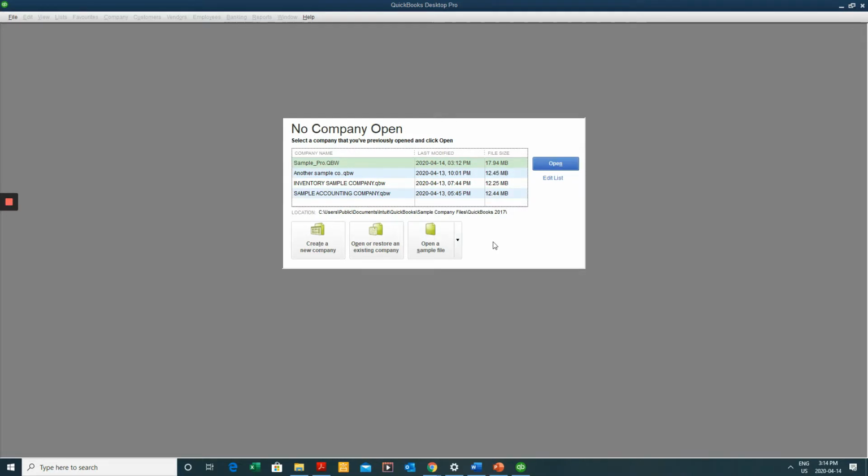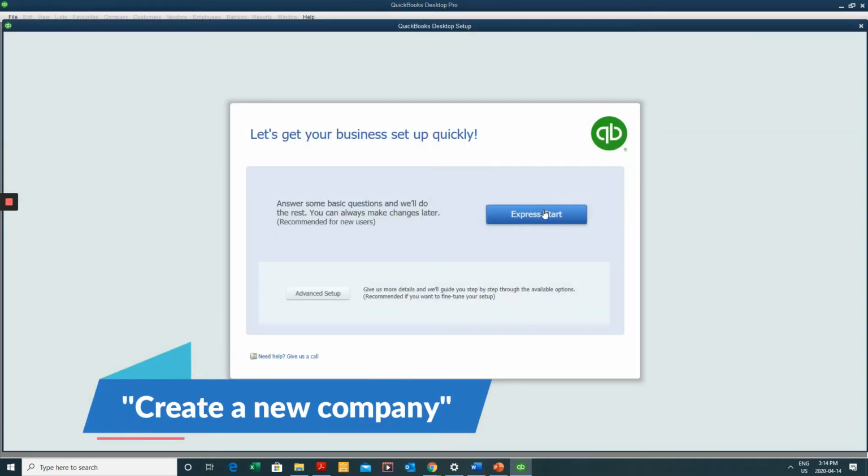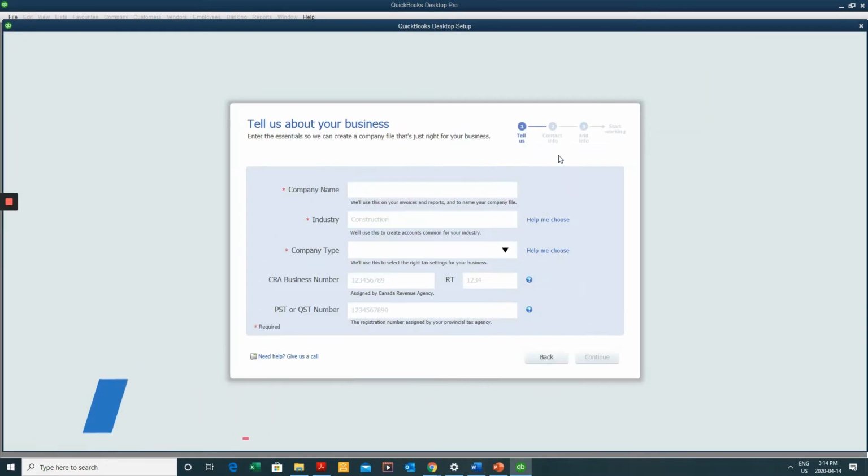Alright, so this is our starting point. The very first thing we're going to do is click Create a New Company. We can go ahead and click Express Start. We'll write our company name. We'll call it Sample Co.